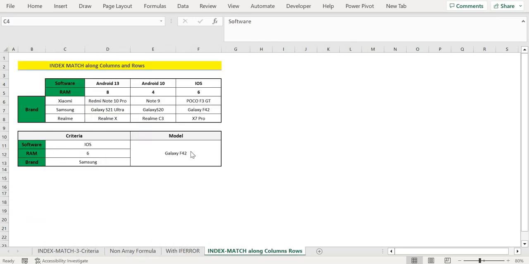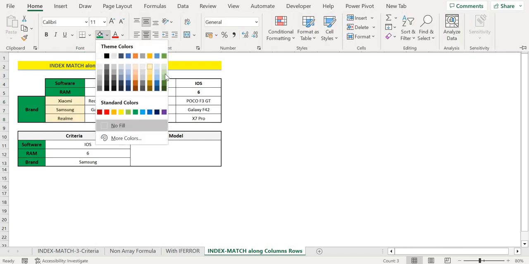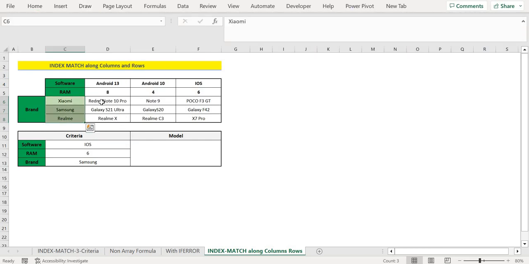And finally, we'll go through index and match along with columns and rows. So we have the sample database where we have software and RAM information in the rows and the brand information in the column. So we have the same criteria of software, RAM and brand here. Based upon the selection of the criteria, we should get the model name. So we have 9 models.